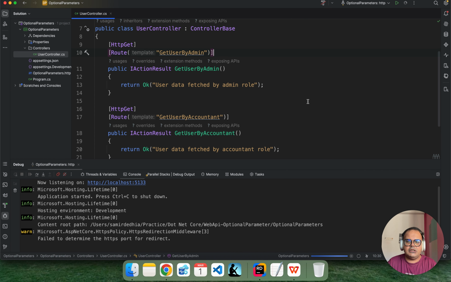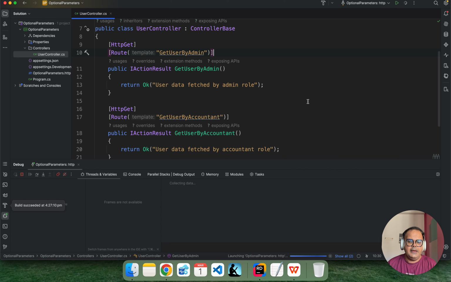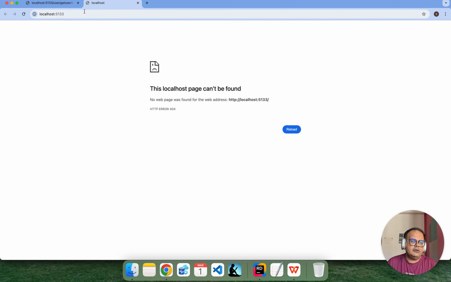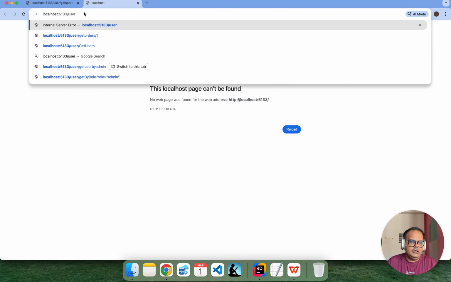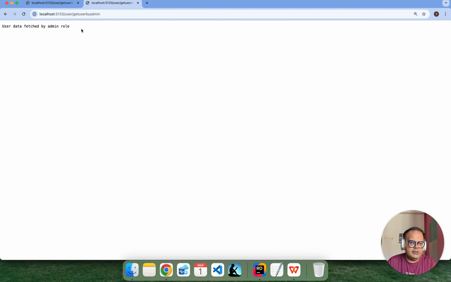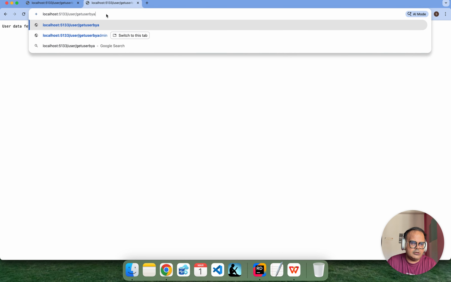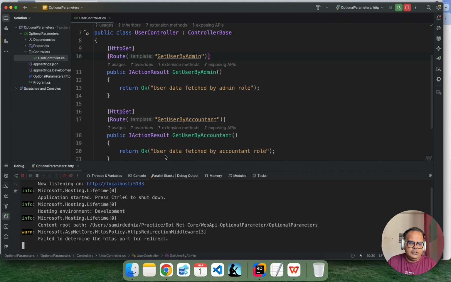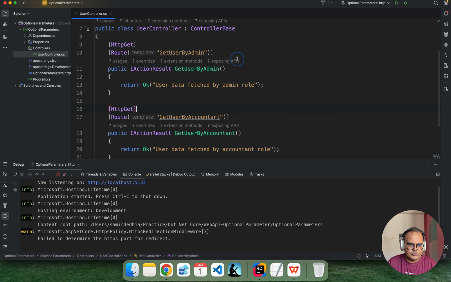This is a common mistake which many of us developers make, and then we have hundreds of APIs running on the production server. User slash GetUserByAdmin, what we saw, and GetUserByAccountant returns "User data fetched by accountant." Fine. So this is the wrong way of doing it. You should not use it.